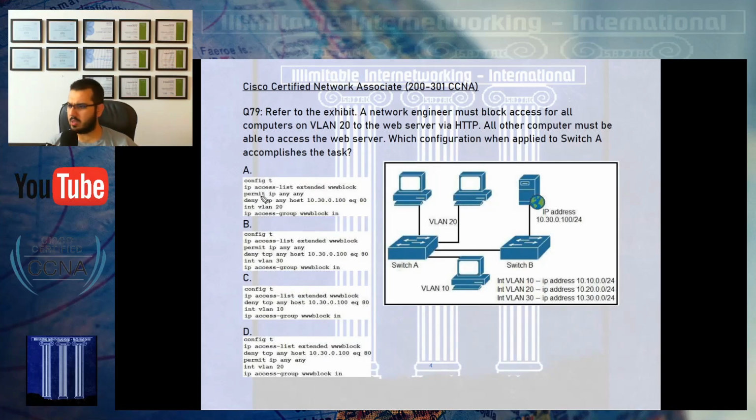Okay, so question 79. Oh, there is one. Okay, it will be just one minute. Yes, refer to the exhibit, and this is the exhibit. A network engineer must block access for all computers on VLAN 20 to the web server via HTTP. Via HTTP means TCP/80.